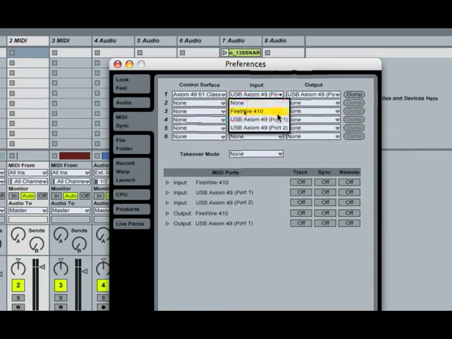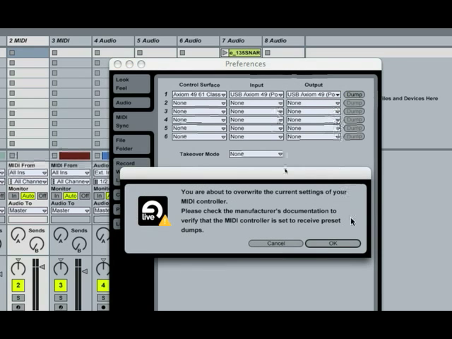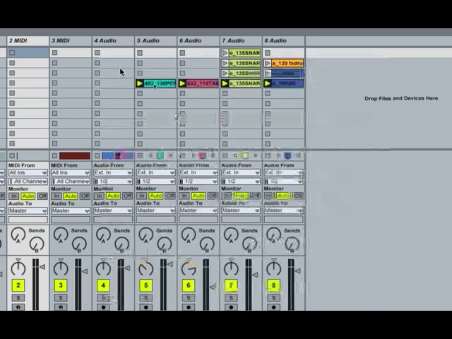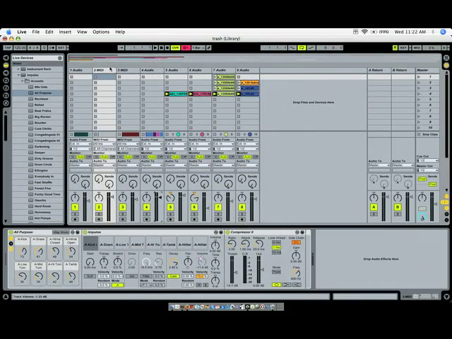Then you're going to select an input and output port. And then you're going to click Dump, and what Dump is going to do is send those settings to your device, and it will overwrite them. So just click OK, and then down here, where it says the Axiom inputs and outputs, set the track and the remotes to on. I do that for the inputs and the outputs. And then you can exit that preference pane. What that will do is get your controller communicating with Live now.